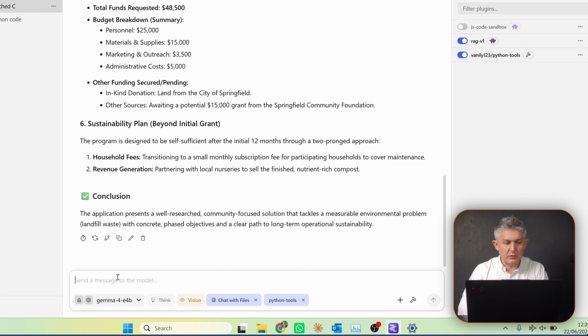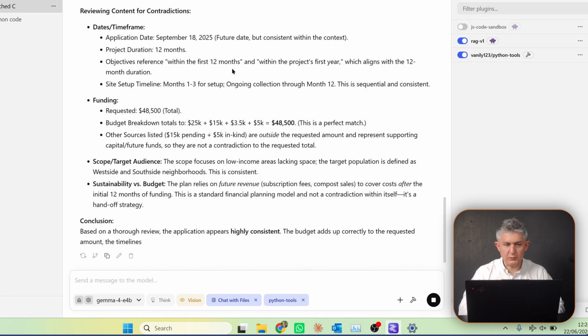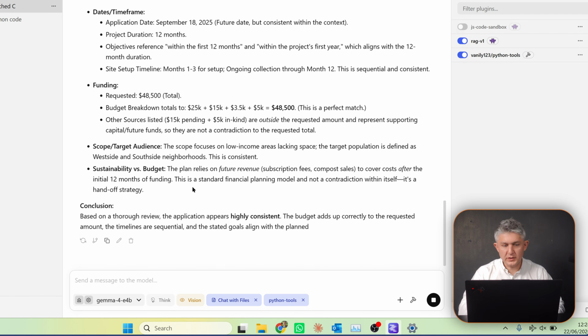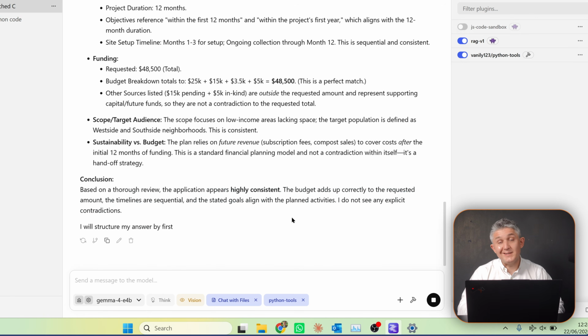Okay, and here we are. This is our review of our application. Now that we got the review, we can start reasoning around it. For example, we can ask, are there any contradictions? There you go. I double checked some key facts, financials, that it all adds up, scope, target audience, sustainability versus budget, and arrived with the agreement that it's highly consistent.